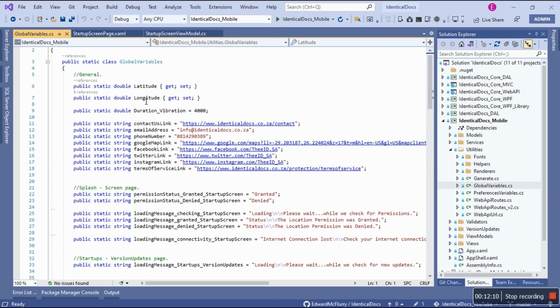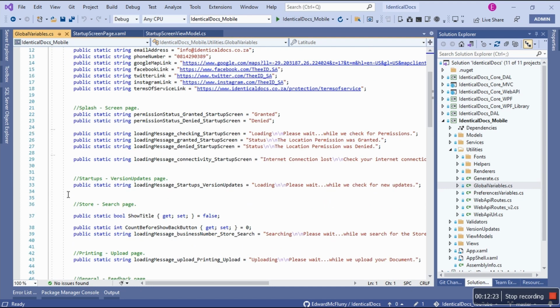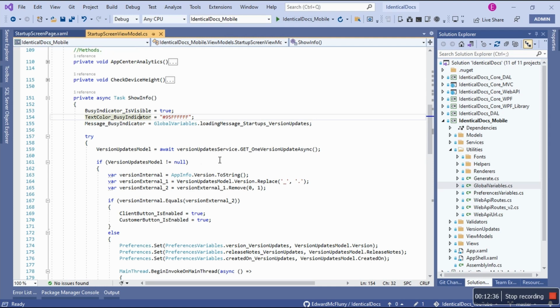But basically, I have things that I generally want to be globally accessible, like latitude and longitude. But there's no need for me to talk about that. On the startup's version update, you see this loading message, where it says loading, please wait while we check for new updates. This is what keeps on showing up. Okay, so that's what we have.